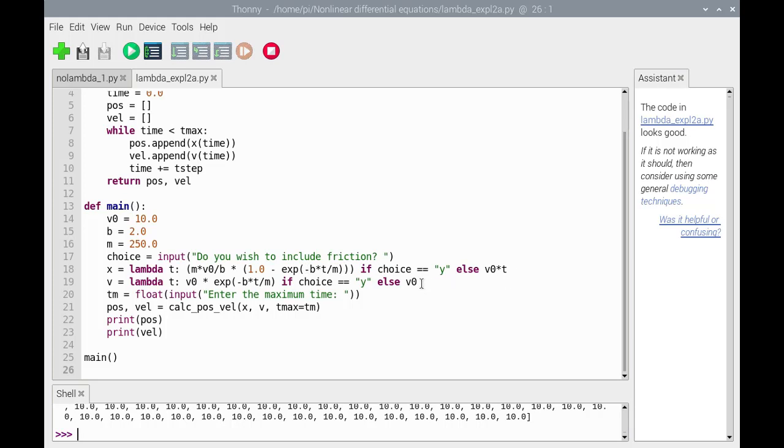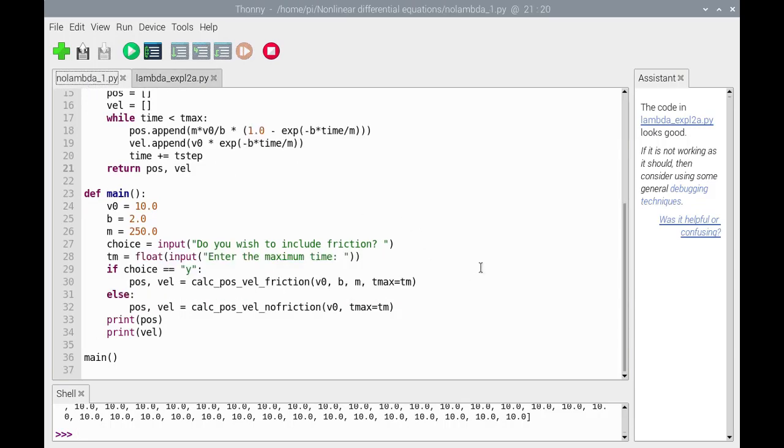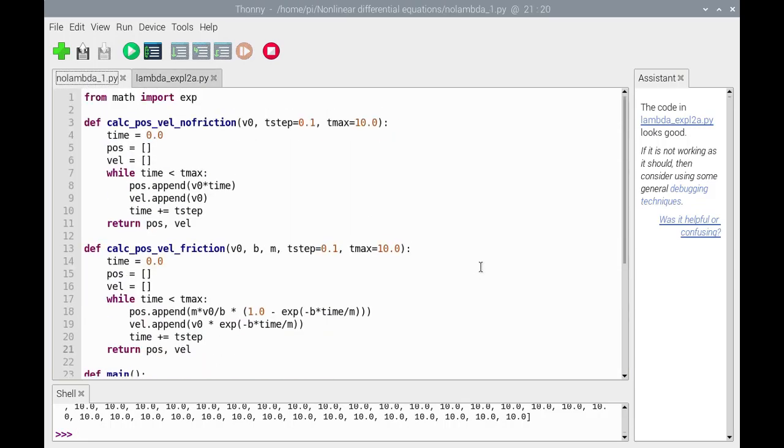Suppose we had not used lambda expressions. How might you code this example? One of the different ways you could code this would be to define two calc_position_velocity functions, one that does not incorporate friction and one that does. Instead of calling functions that return the positions and velocities, those expressions could be directly coded into the two calc_position_velocity functions.